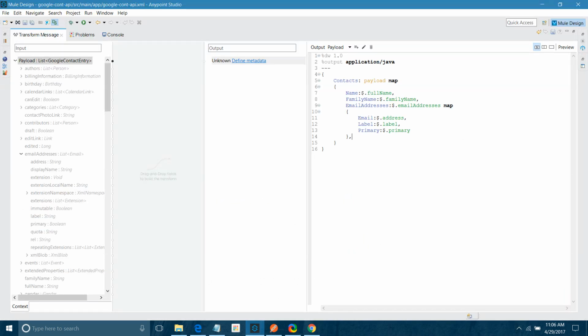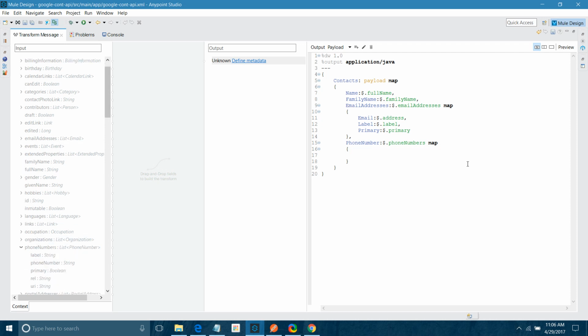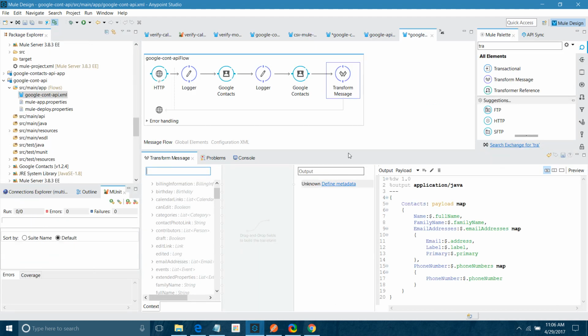Now I want to see the phone number. I will say phone number, dollar dot phone number. I will say map because there can be multiple phone numbers. Let me go to phone number now. This is phone numbers. I want the label. I will say phone number, dollar dot. That's it. Now let me check the gender. If you want to show the gender, you can, but I will show this much information. I will save it.